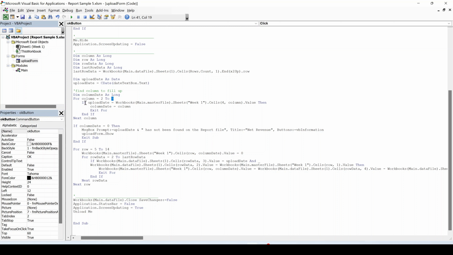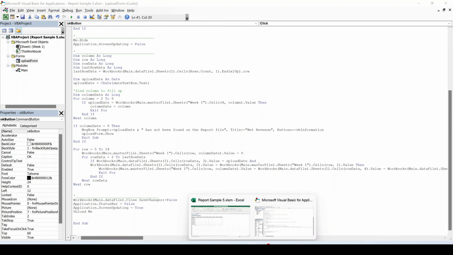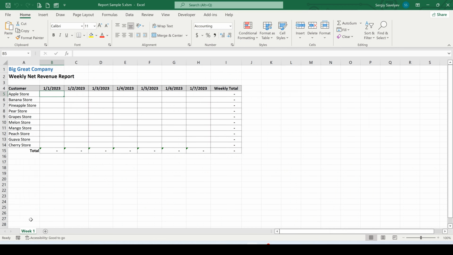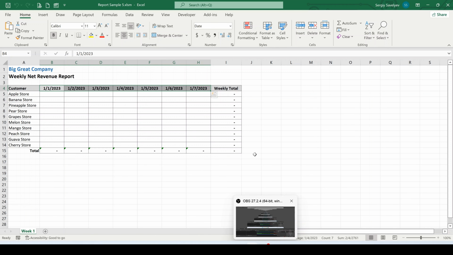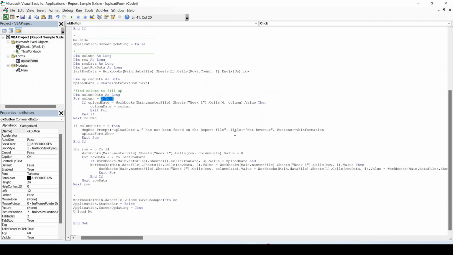So we iterate through each column, and we compare the upload date that we captured from our date text box with the values in row number 4 for each of these columns, okay, that we can see on our main week 1 worksheet. So again, what we do, we just go through each of these cell values, and we compare each of them to the value in the text box, okay? So then again, going back to our code.